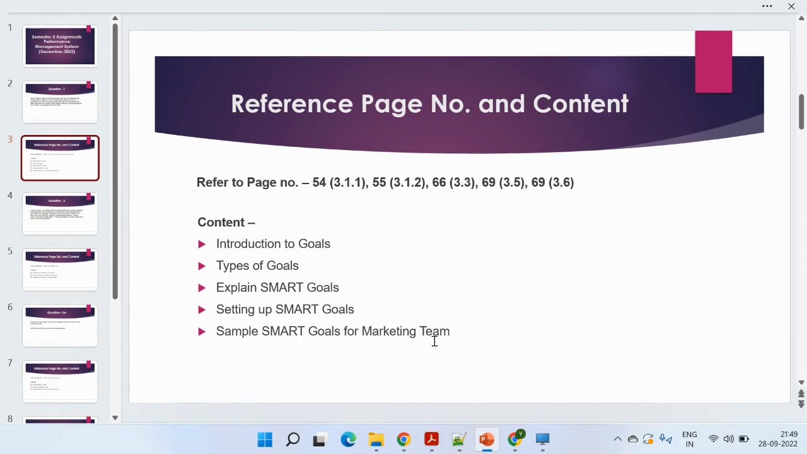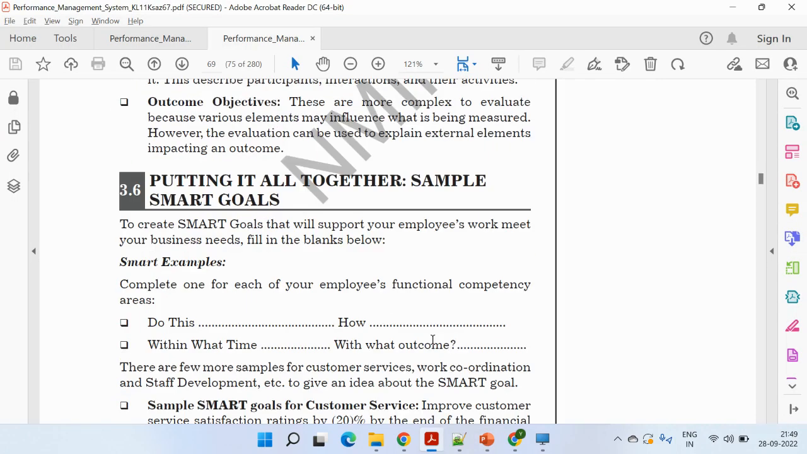And lastly, the sample SMART goals for the marketing team. So this is one of the SMART goals. You can say it's a sort of template, which you can use for reference. Like, complete each of the employee competencies to this: within that time frame, how do you do advertising, or maybe public speaking, or putting up banners? How do you need to do it? You need to interact with the people. You need to go to certain places, within what time frame.